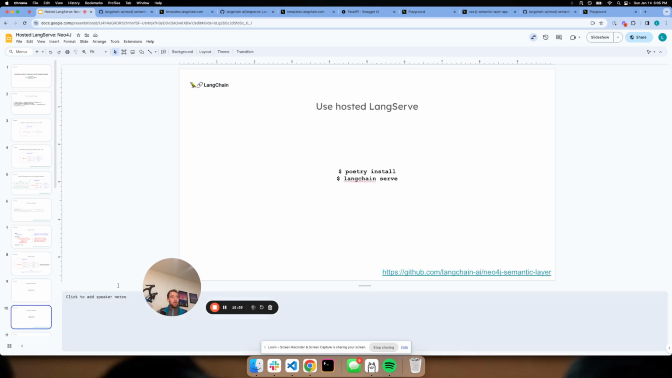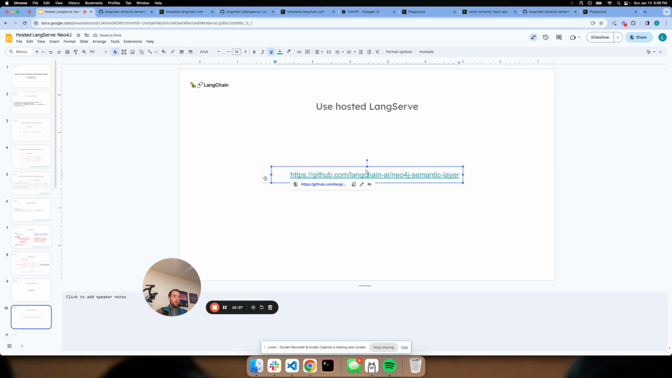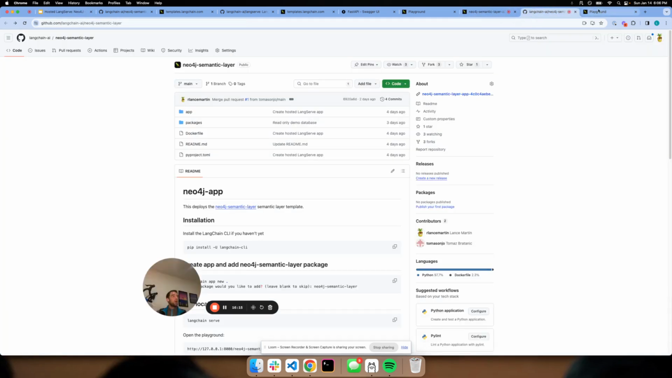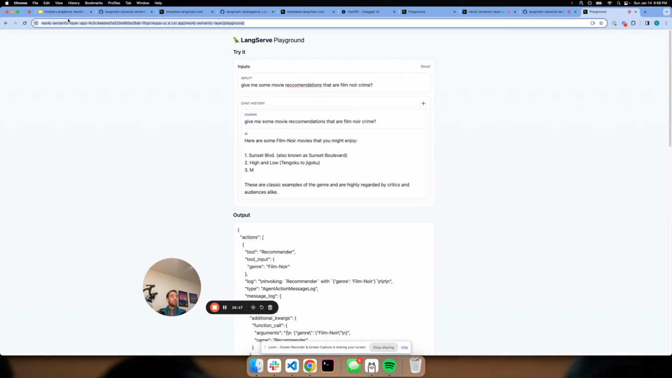We showed that. Then we created a repo and deployed it through Hosted LangServe. And we can see our deployment here. We can see our playground here.